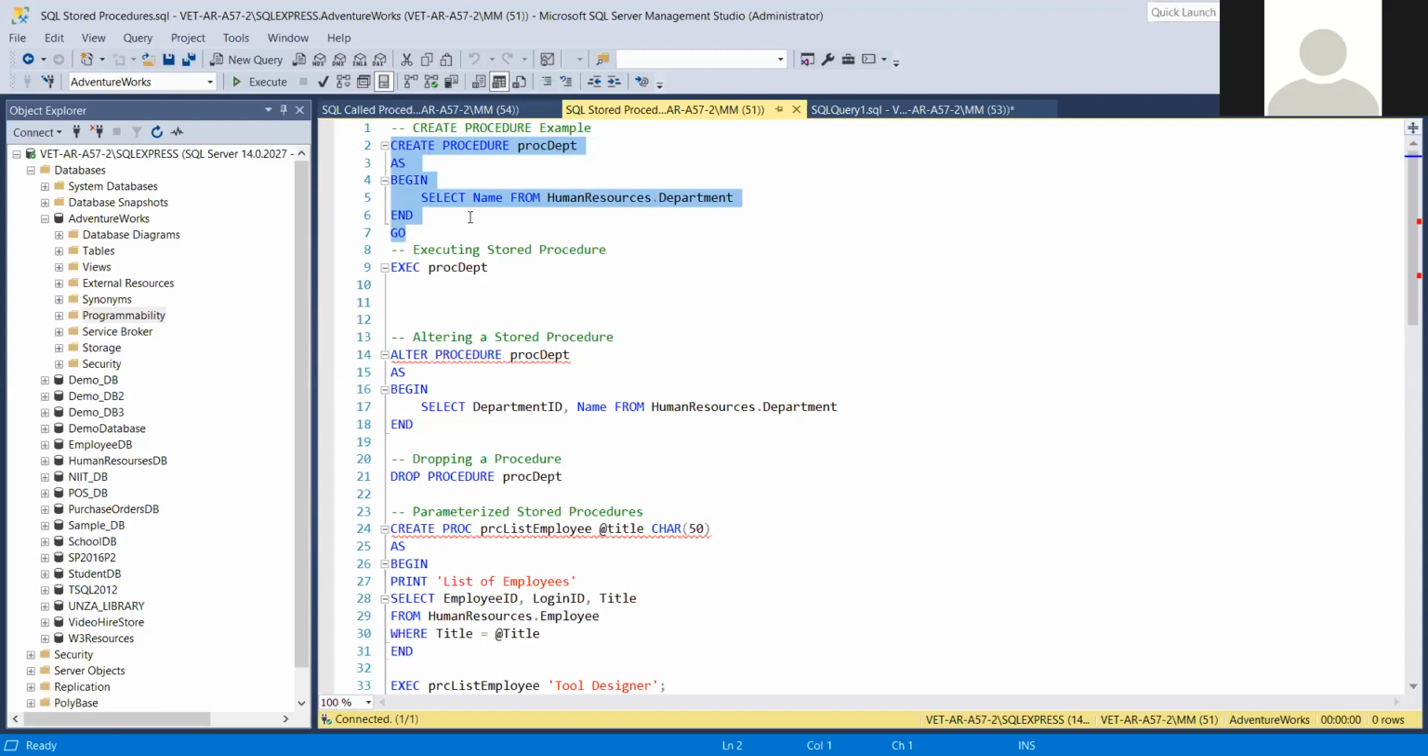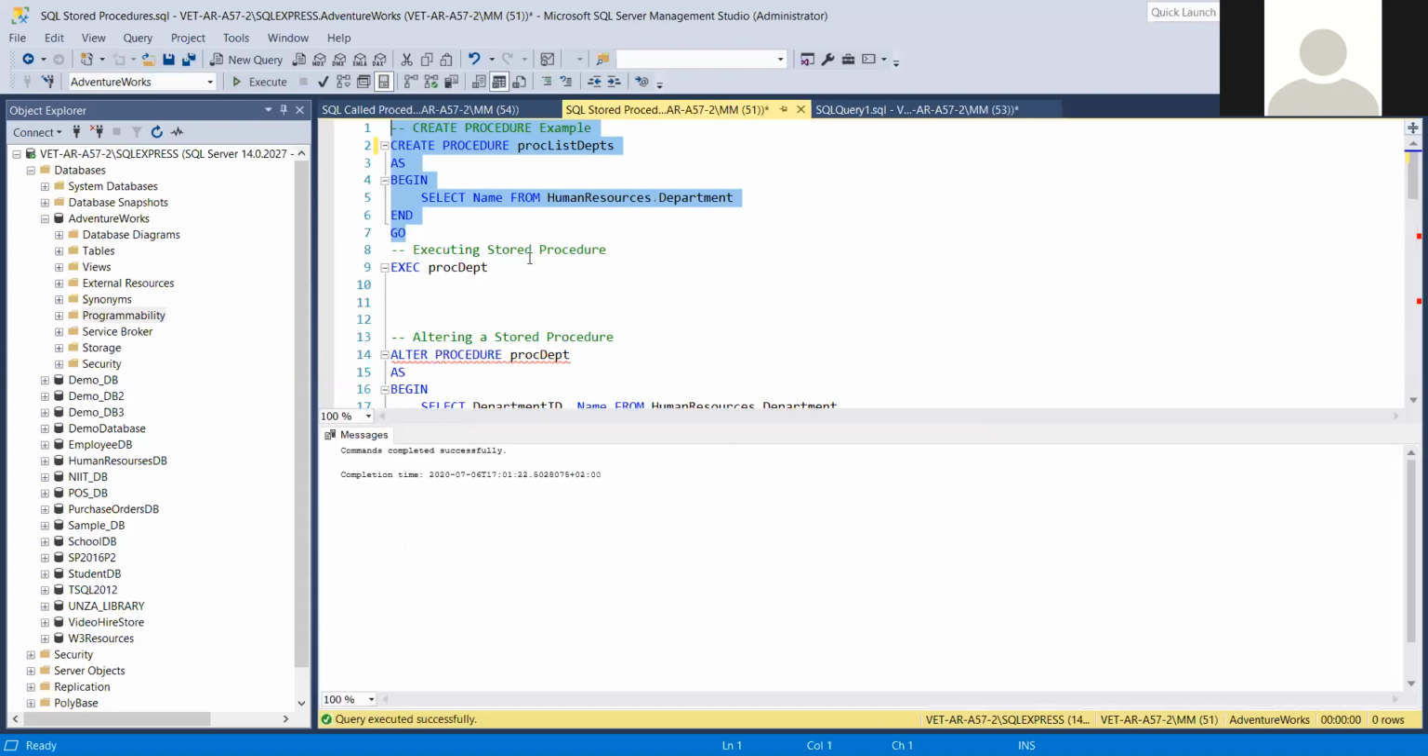Okay, so I'll go ahead. I think that I've already created this procedure, so I'll just change it a bit and say procedure list departs. So that's the name I'm going to give to this procedure. So I'll go ahead and create this procedure.